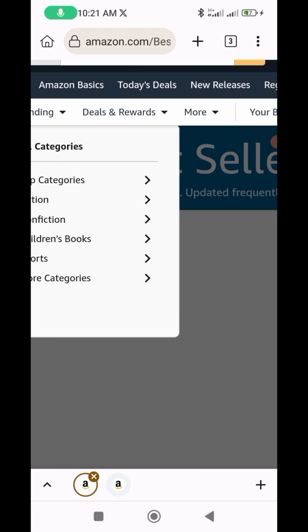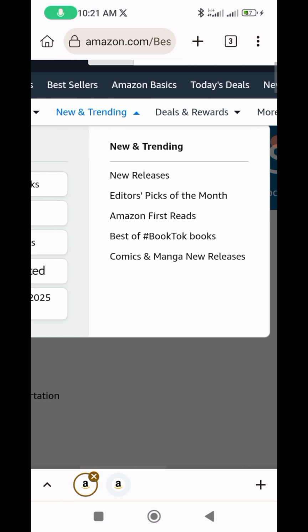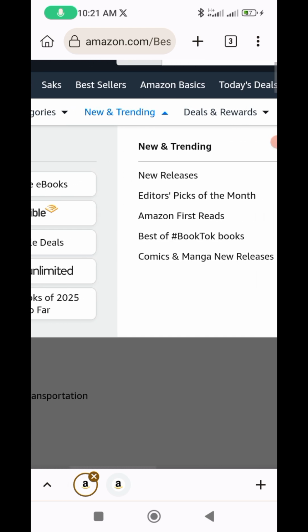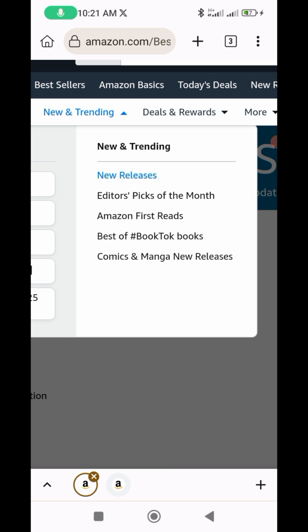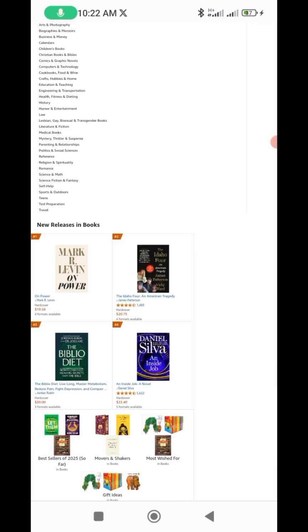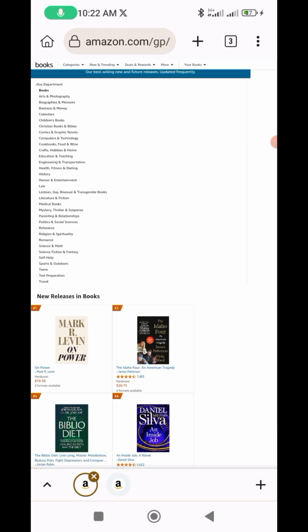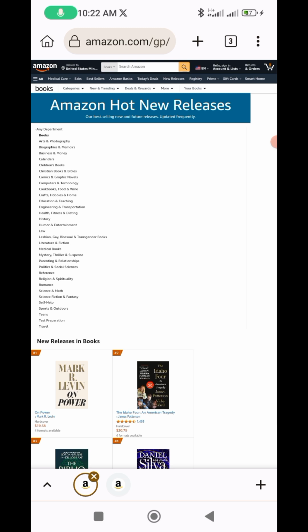I can go to New and Trending. Okay, new and trending books. In this New and Trending, I can check new releases. Now, for a book that has been released, the person who did this publication must have done some research, must have done one or two things, and you know that for him to publish that book, you will now build on his own data and further do your own research.